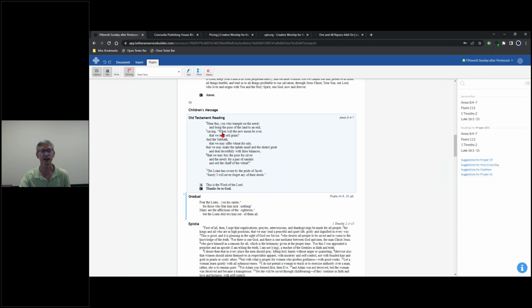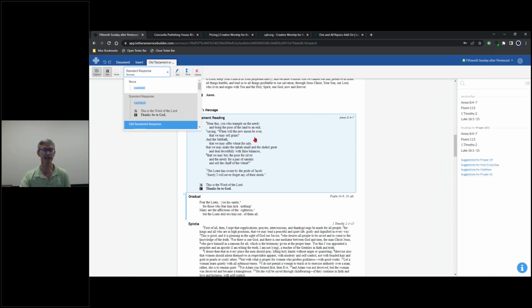And you'll notice here that the Old Testament reading, I'll click on it here to bring focus to that element, is that the content of the reading is listed here, and then there is a response. And that response is really just a template. If we see our drop-down menu up here, the standard response brings in the content from the lectionary, and then it adds: "This is the word of the Lord." Congregation response: "Thanks be to God."